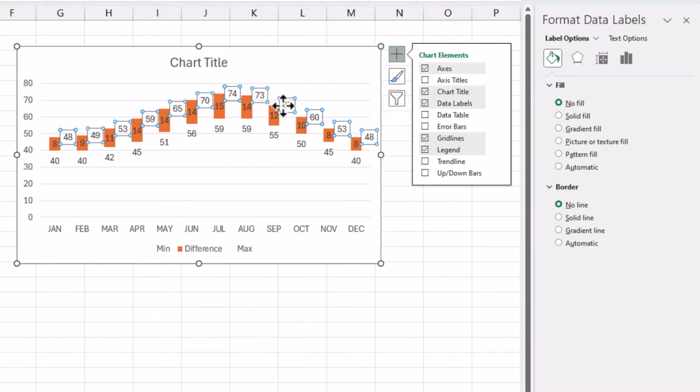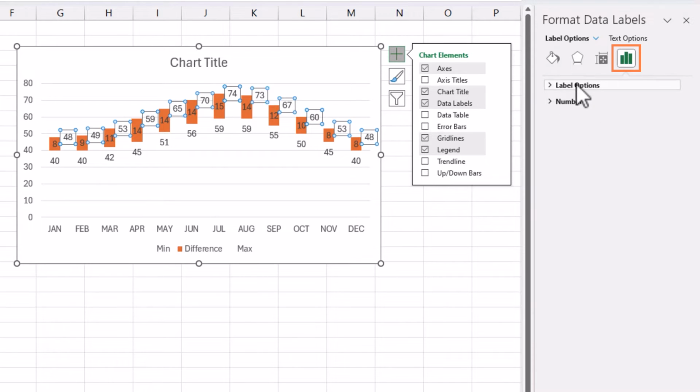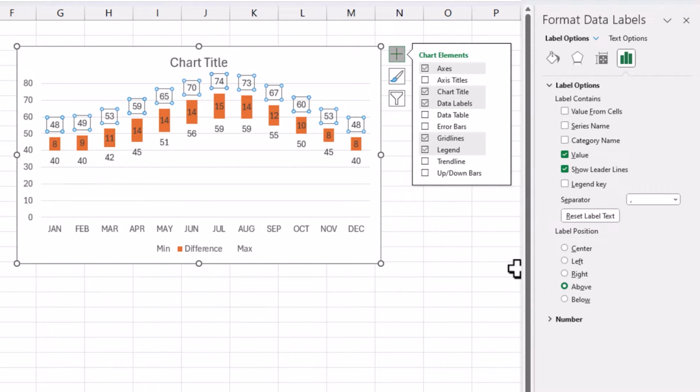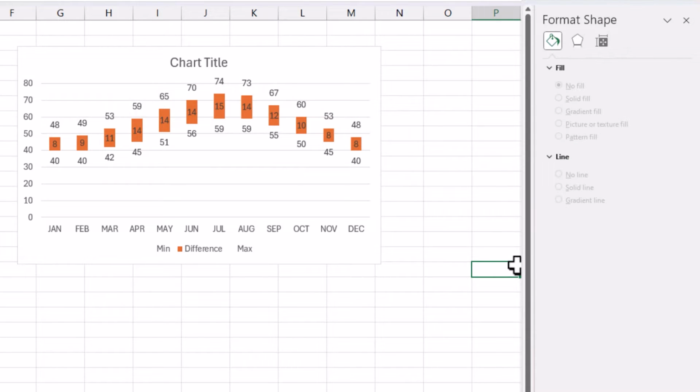So I can click on the labels now and I can choose the position. So the position I'm going to choose is above. That moves it above. Awesome. So we have the minimum, maximum, and also the size of the difference or the float here. So we got everything we want.